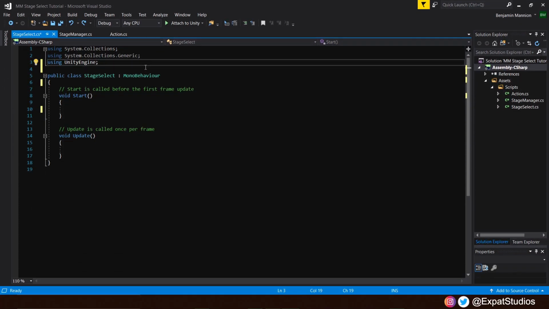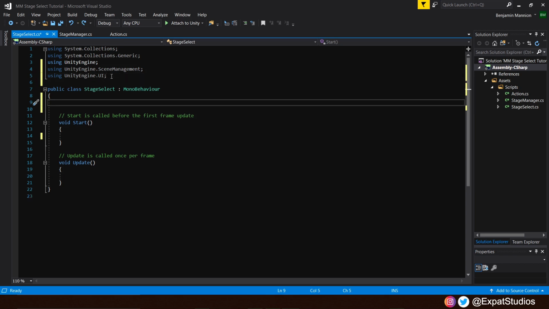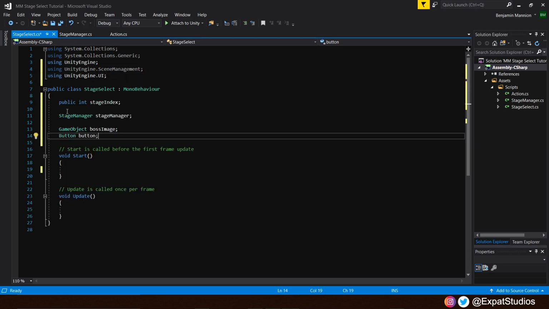First, let's add 2 namespaces at the top. Those are using UnityEngine.SceneManagement, so we can access and load our scenes. The other being using UnityEngine.UI, so we can access the UI elements because we want to influence those as well. Then for the variables, we will start with a public int called stageIndex. This will represent 2 things. One, the stage's build index number in build settings, and it will also be used to check to see if this stage has been completed or not within the stage complete array that is, of course, in our stage manager.